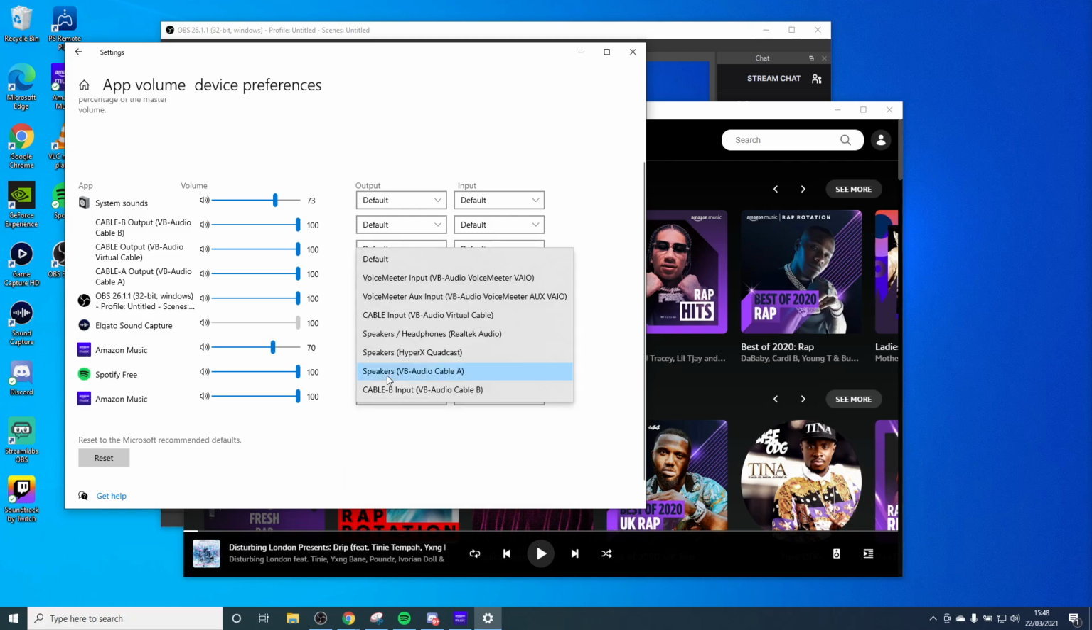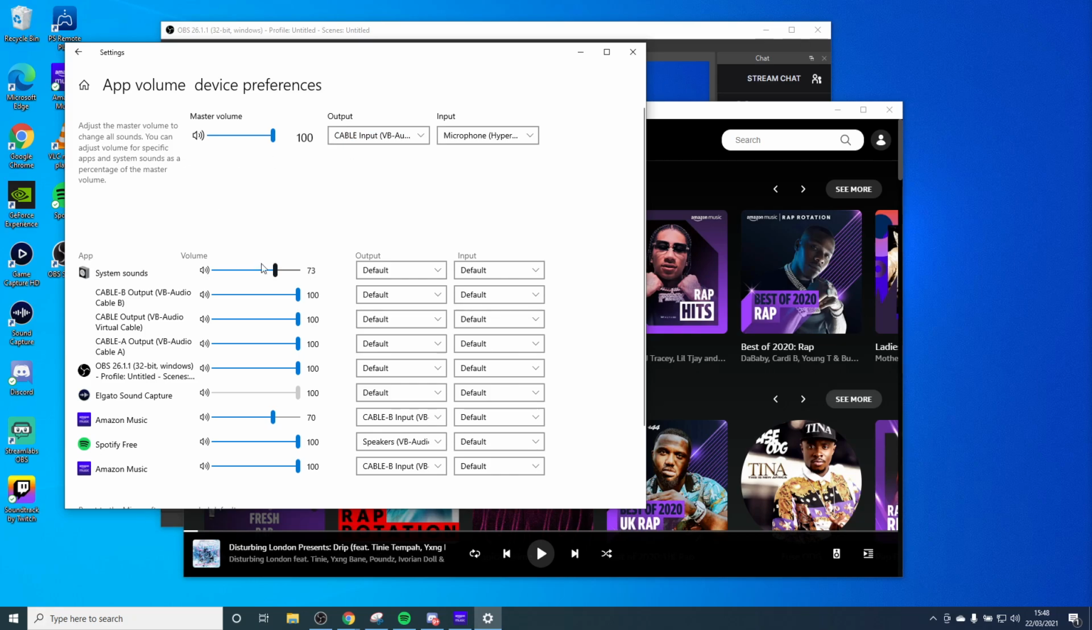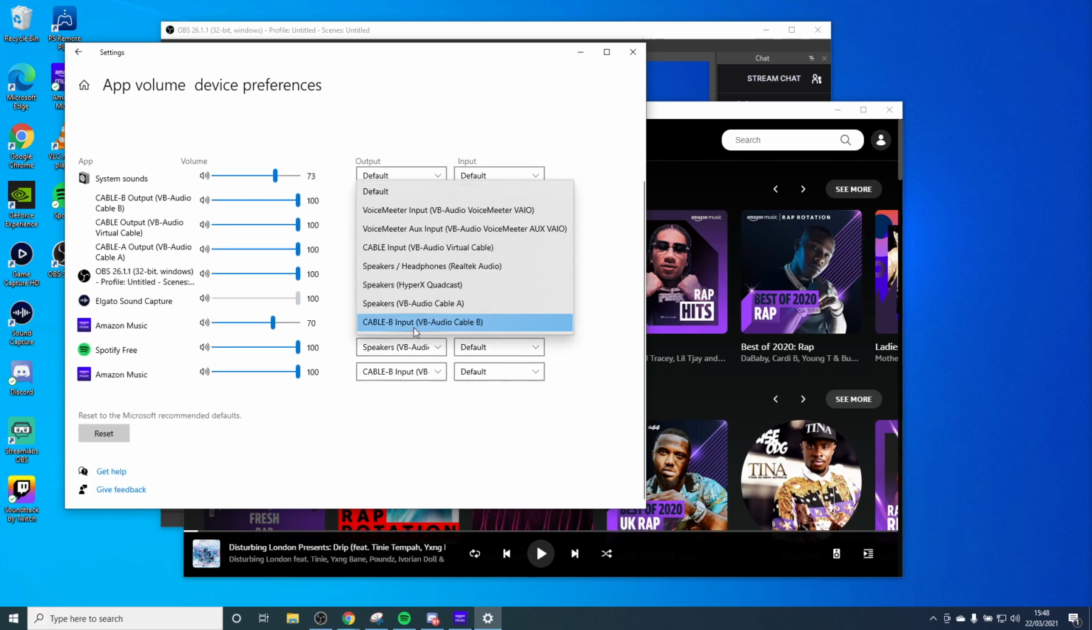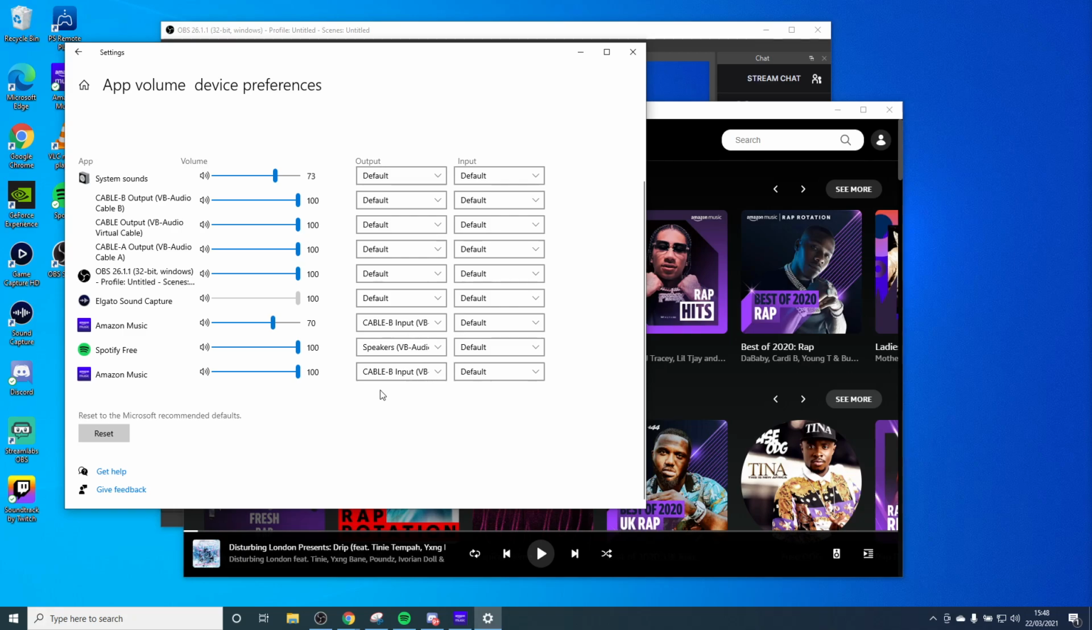Right. So just to recap, you've got this one on your cable input. That's your default. Everything else is going through your input. You've got your Amazon Music, which is your copyright music, playing through cable B. And you've got your one that's going out to the stream going through cable A. Now, if you play music on both, it'll show up through your headset on both, so you'll be able to hear both of them.